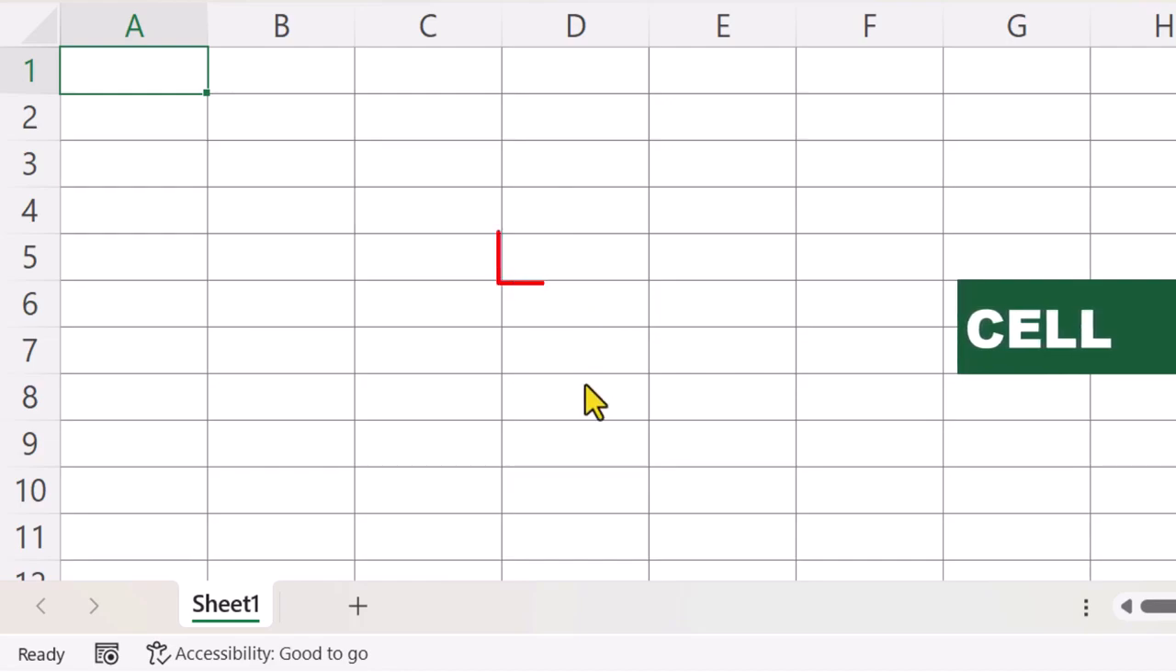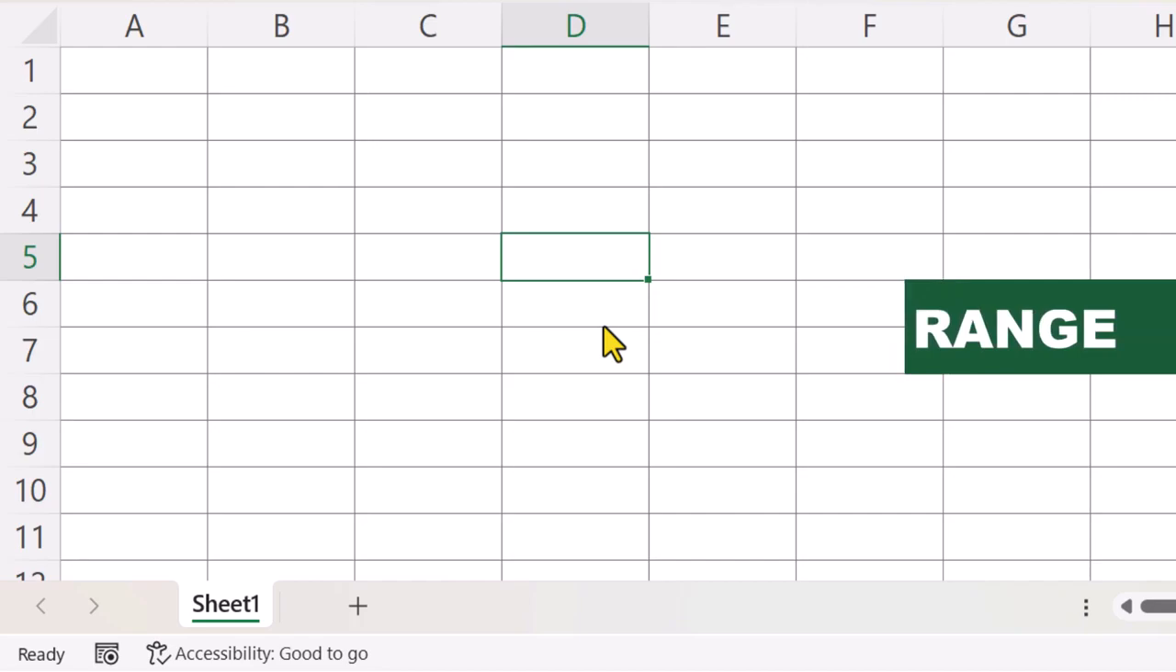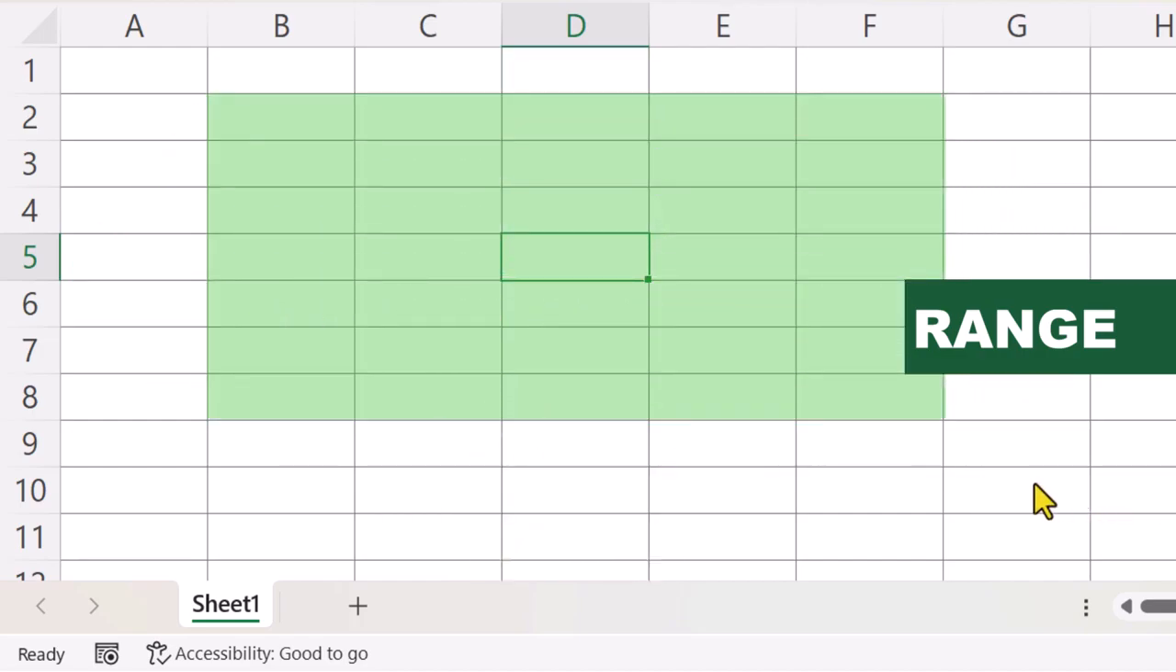A cell is a rectangular space at the intersection of a column and a row, so each cell gets its name from the intersecting column and row. For example, the name of this cell is D5 because it is in column D and row 5. Cells are where we enter data, such as numbers or texts. Now, the last term is range. Range is just a group of cells. It can be 2 cells, or an entire column, or an entire row, or covering multiple rows and columns.